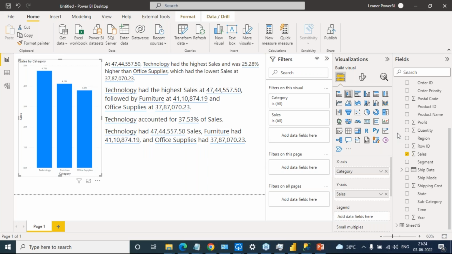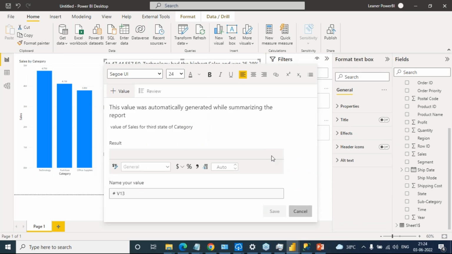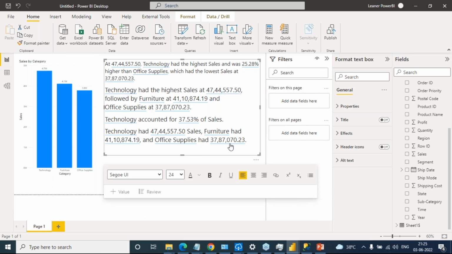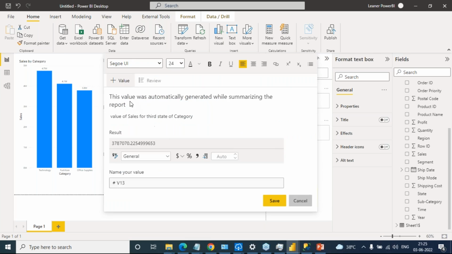Before that, let me tell you one thing. Wherever you see this underline, if you click on it, you will get the option to make more customizations. Okay, let me cancel this. You see here, it's a plain number now, 378707.23. I want to do some formatting to this number. So just click on this. You will see a box.